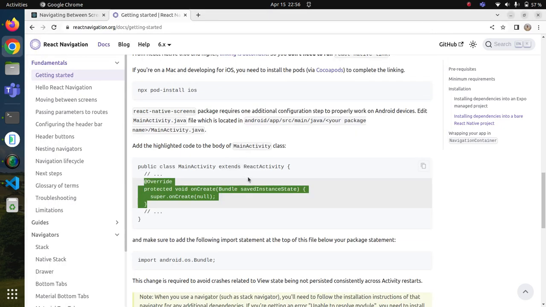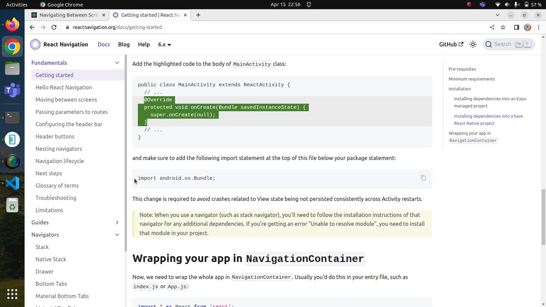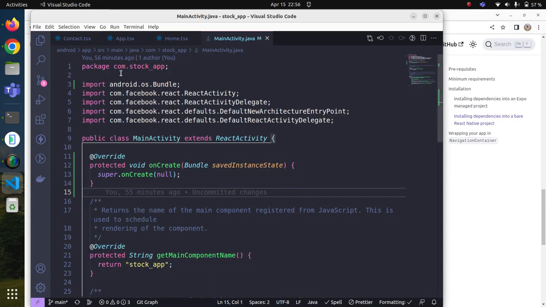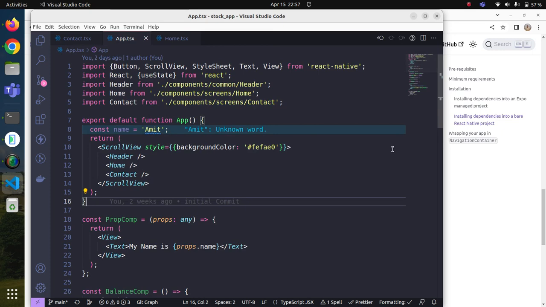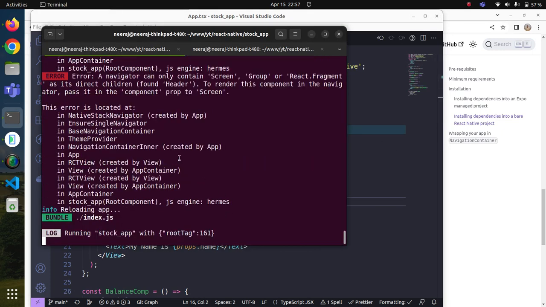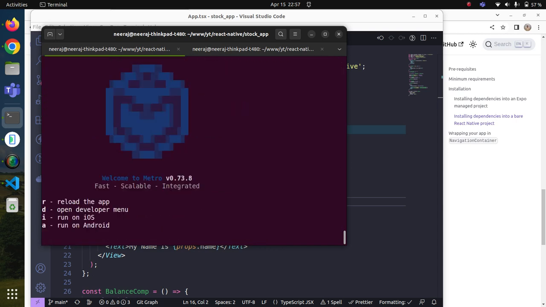Secondly, the second change we would need is that we need to import this statement. This is written here, and it should be below the package statement. Just import this statement and save it, and the purpose of this file is complete. There is nothing more to do with this one. Just go to your terminal and kill the current instance, and again we will start our Metro.